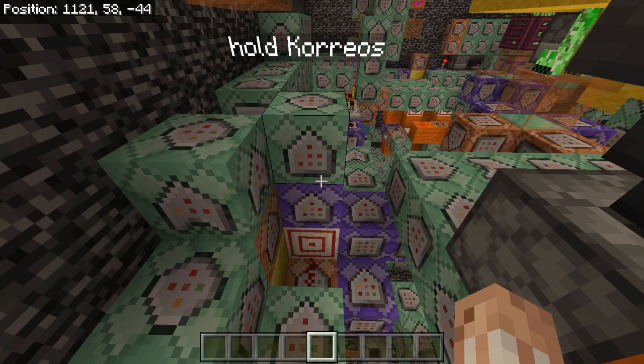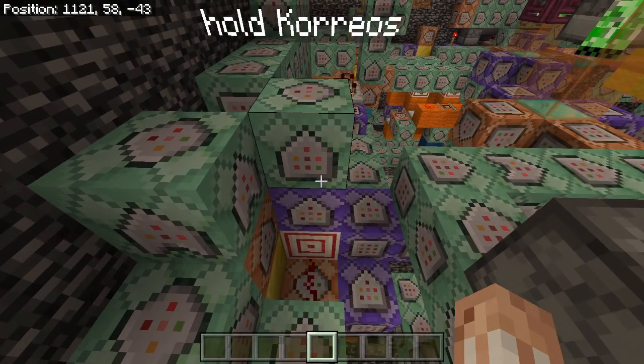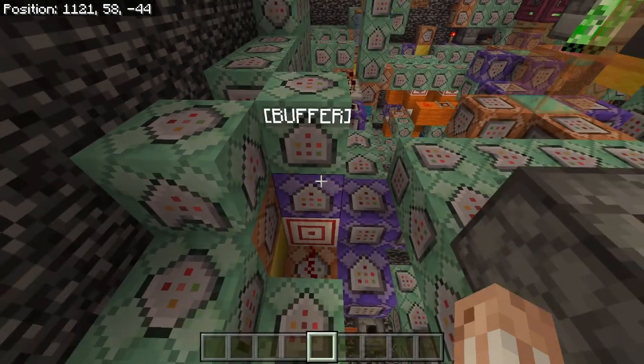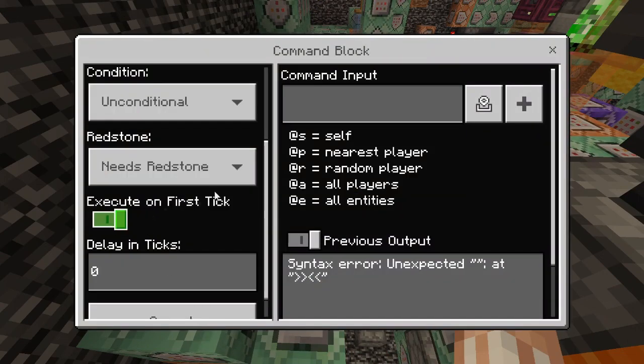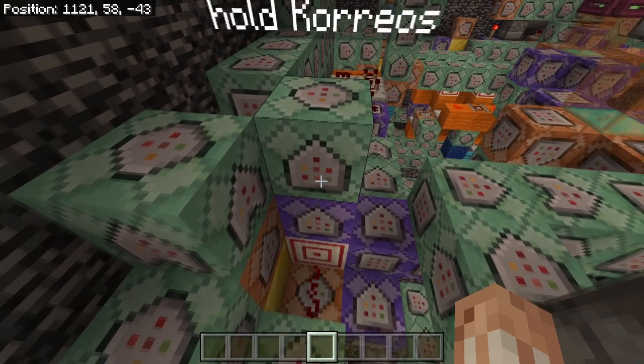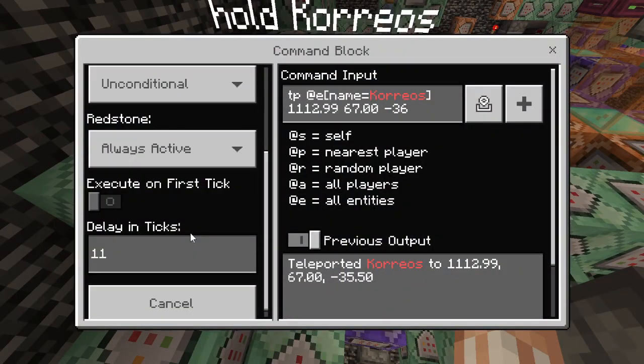So something pretty cool about repeating and chain command blocks that I completely forgot to mention is you can actually use them in a delayed fashion. So if say you want something to execute every single tick, right? You can just put a repeating command block that doesn't do anything and put a chain command block above it with a certain delay.